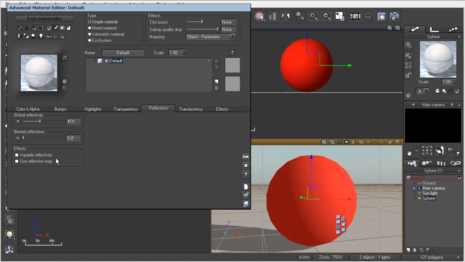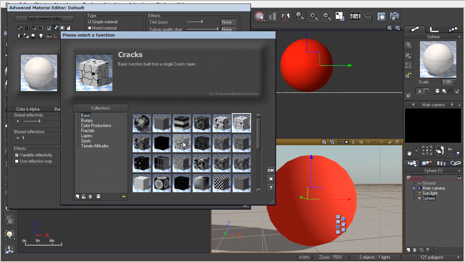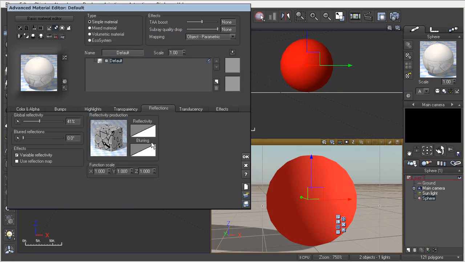Now we have our effects here, and we have variable reflectivity, and we have use reflection map. So variable reflectivity, if we check that, again, we're going to be able to drive this by a function. So let's click on this. Let's choose a function, and I'm going to choose this drought here. Now you'll see that the black areas have 0 reflectivity, and the white areas have more reflectivity. And again, we can drive this by our filters, so we can adjust to where those black areas are a little more reflective, or we can drop down the white areas, make them less reflective.